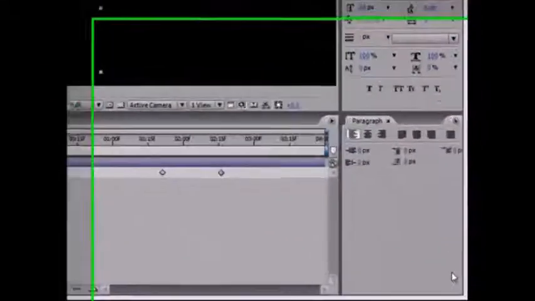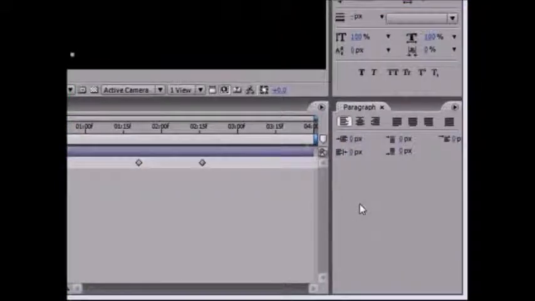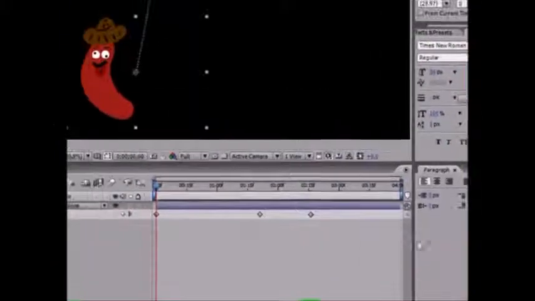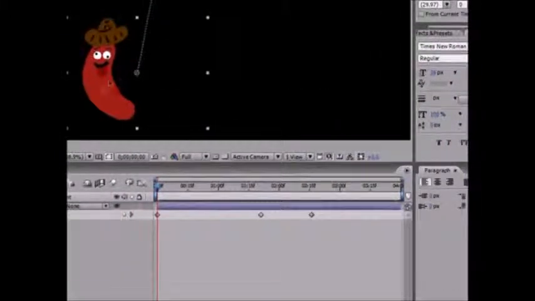In this tutorial we're going to be going over how to animate opacity or transparency, and also how to change the size of objects on an animation. So before we go over that, I just want to teach you guys a nifty little trick real quick.